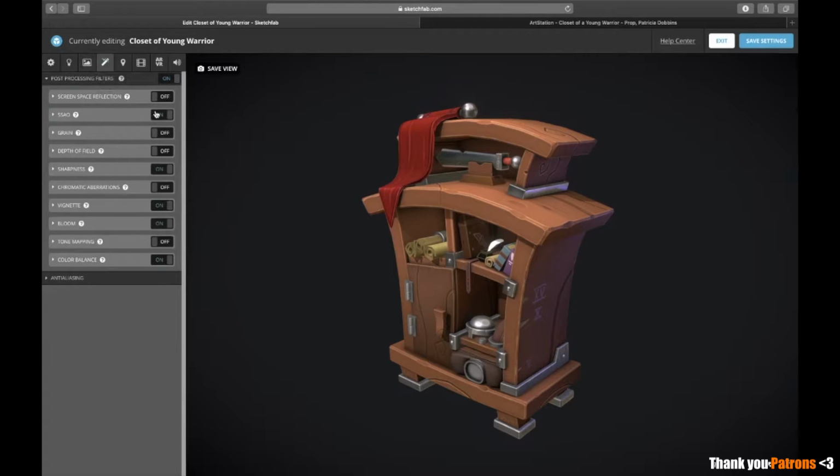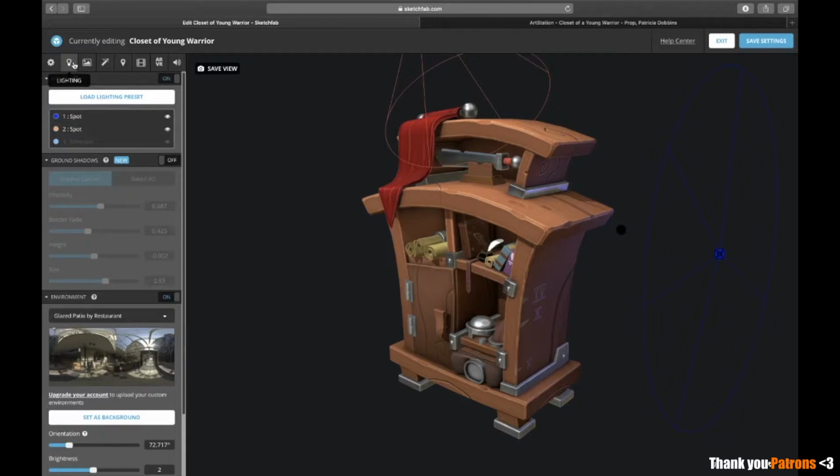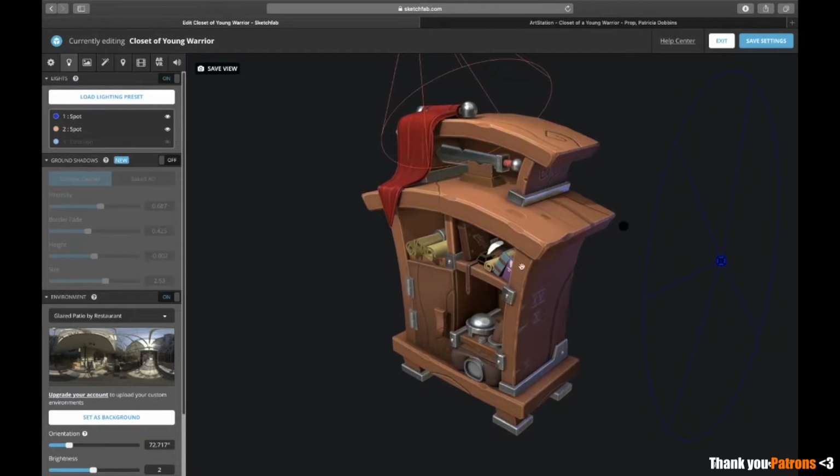So what I'm going to do is turn off my post-processing filters so we can focus on the lighting. And in this step, I mainly just focused on my lighting, and the reason why I would recommend you add your materials before you touch your lighting is to see how your overall model, including the textures, will be affected by the lights.